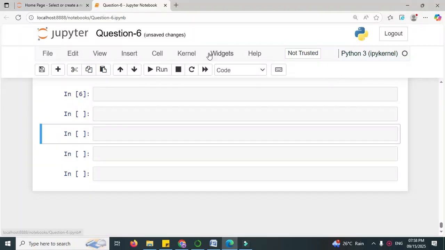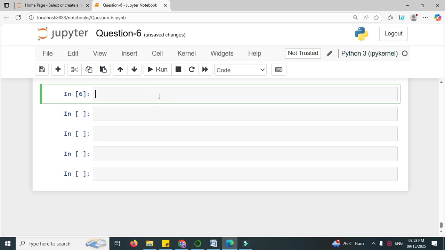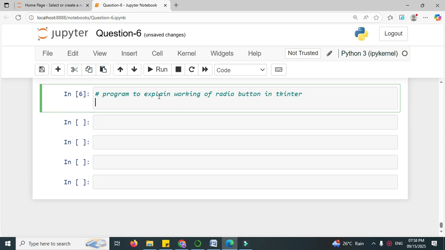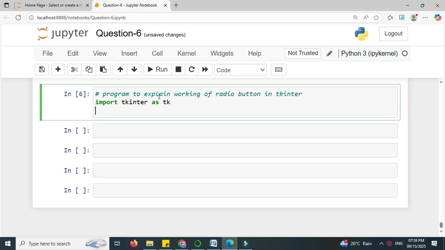Here we will write a program to explain the working of radio button in Tkinter. So first in comment line we will write. First we will import the Tkinter, so import Tkinter as tk. Then we will add the root window.